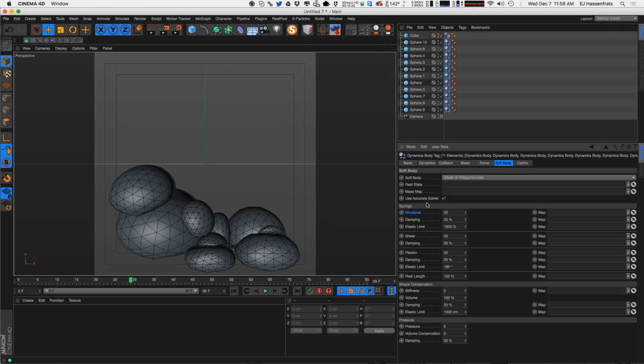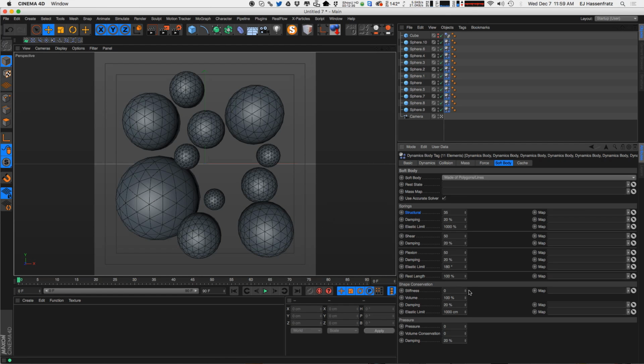What we're going to pay attention to is the structural, because that's the most important thing here, the overall structural integrity. How squishy do we want these guys to be? So that's that. And shape conservation stiffness is kind of self-explanatory. It just means that your shape is a little bit more stiff. And this pressure setting is going to be very important for what we're trying to do in this animation, because we actually want these spheres to blow up and fill up the space a little bit more, because right now our sphere is a little bit too tiny.